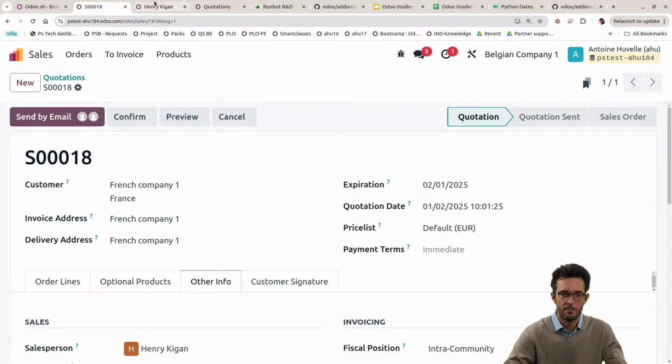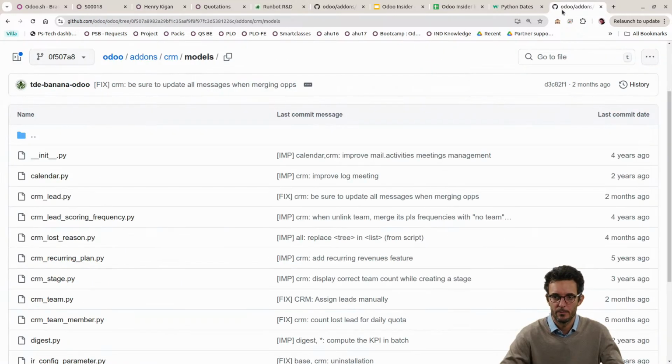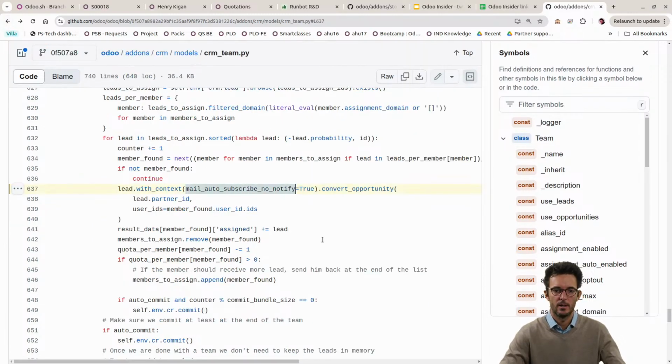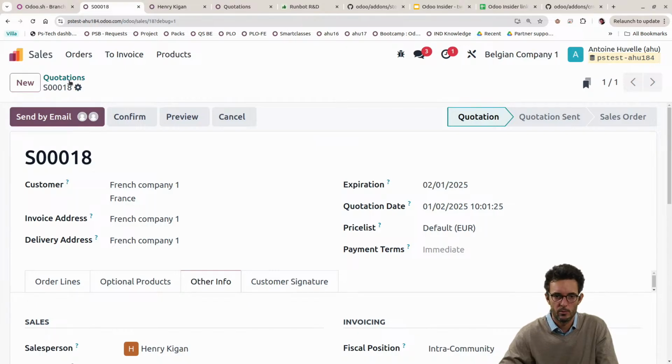Last thing, just again, if you are interested about the name of it, it's here. Wait a second, it was this one, this value in the context. Mail auto subscribe, no notify. You can use that also in a wizard. For example, I remember the place where I used that for one of our partners was even on a button, because that's maybe also important.